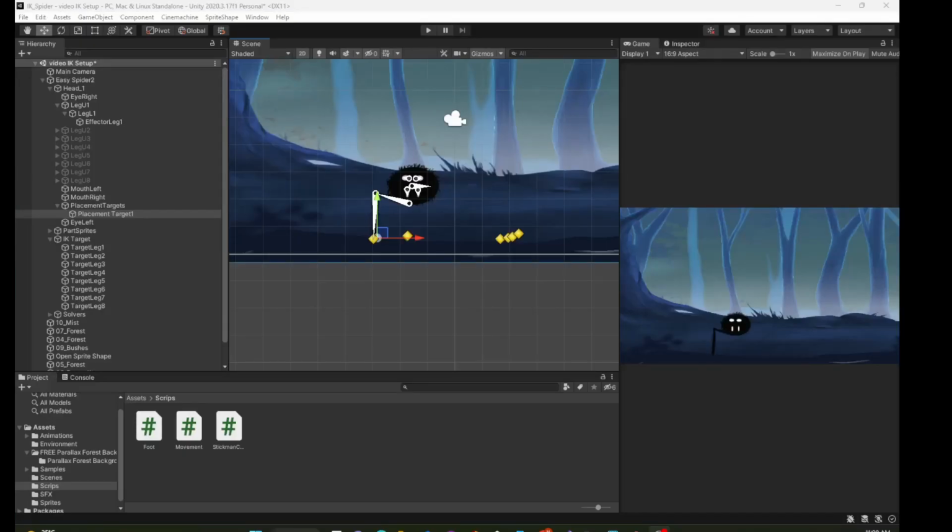So what do we want to achieve here? We want our spider's body to move from side to side according to its orientation. So we want our spider to move left or right, and if it's going up a hill, we want it to move accordingly. Let's start with that.